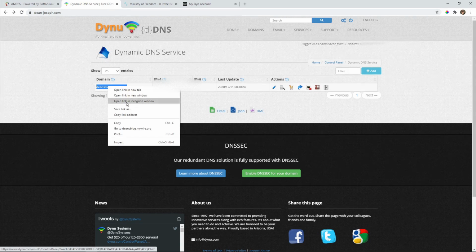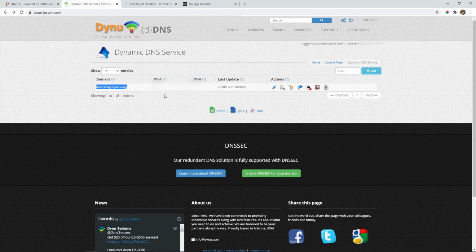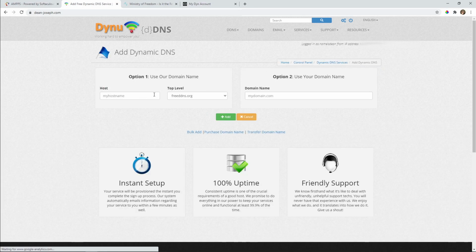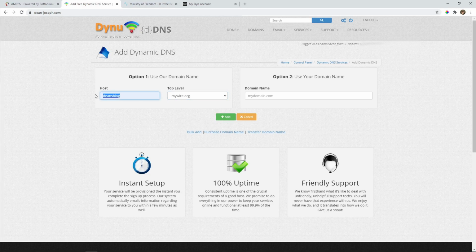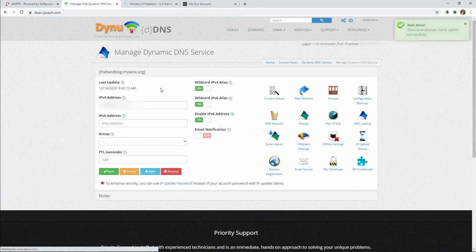Once again, if you're fussy about it, there are other free services you can use. Let me show you the setup as well. Let's create one called thebestblog.mywire. Let's add it. What it will do is pick up your current address so that the service will find you. What you need to be aware of is that with most home internet services, the IP address you're seeing on screen is going to change every couple of days.